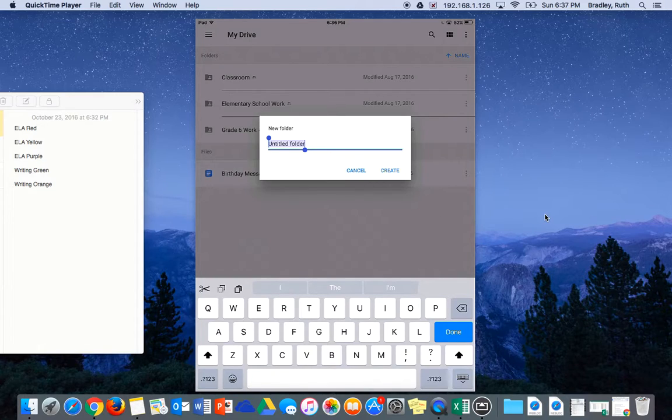And the title of the folder is very important. You have to follow a specific format. So the first thing you want to do is type your last name, and make sure that you capitalize your last name, and then a comma, and then your first name, and again, make sure you capitalize that.